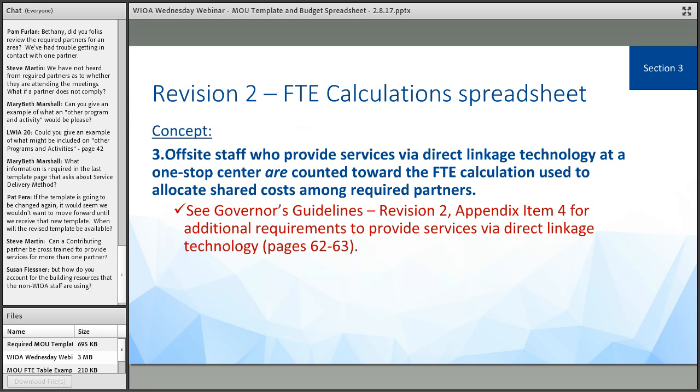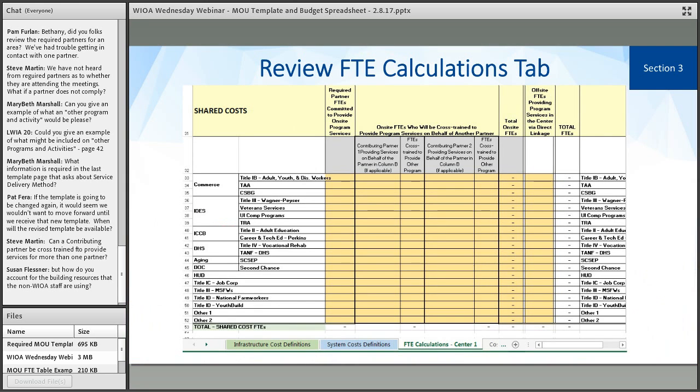Again, I hope this helps solidify when Mike takes over the webinar and shows you the example in the spreadsheet. And I'm just repeating myself, but Appendix Item 4 in the Governor's Guidelines provides more detail about what direct linkage means, so we encourage you to go there. Now I'll turn it over to Mike, and he can share the actual spreadsheet.